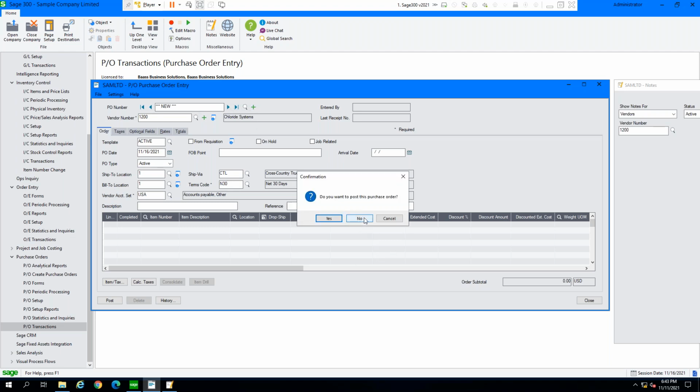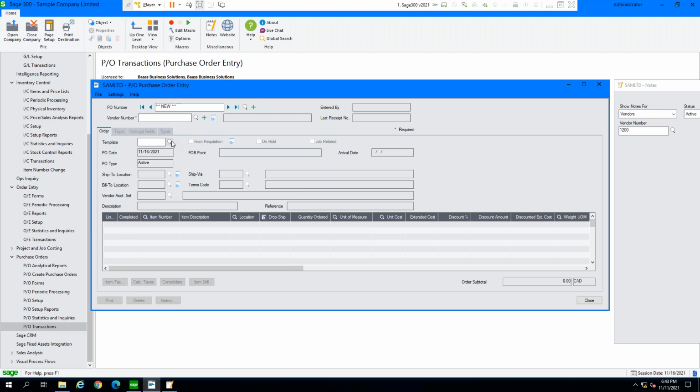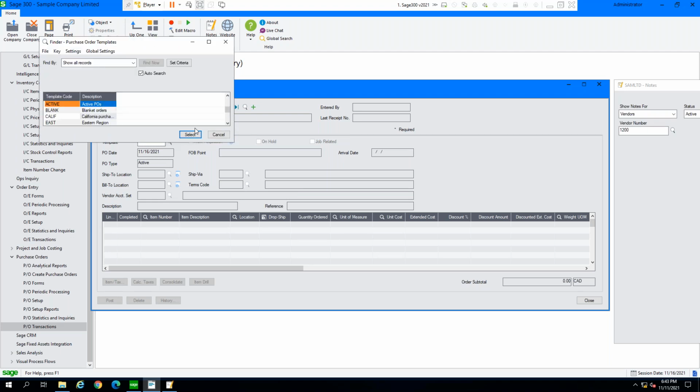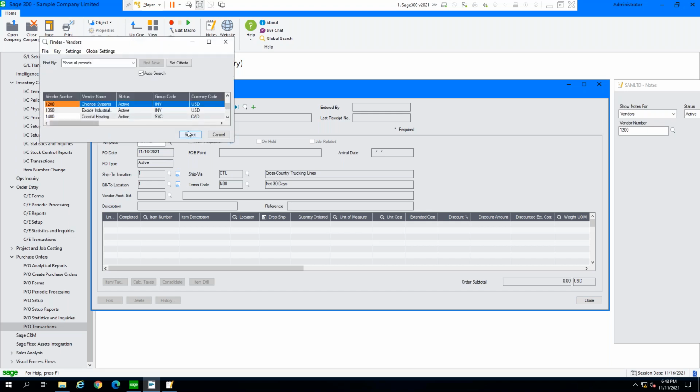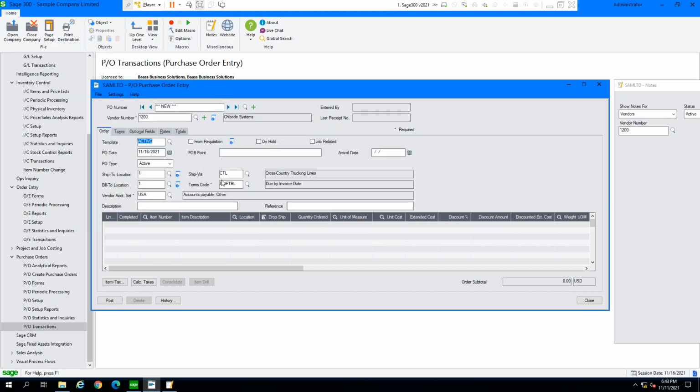So the idea is to select your template first, or make it the default template in your company profile. So now I've got everything in here already, but when I select my vendor, then it brings in the preferred ship via and the preferred terms code from that vendor. And then I can carry on. It already knows now what location I want. I don't keep getting these errors.